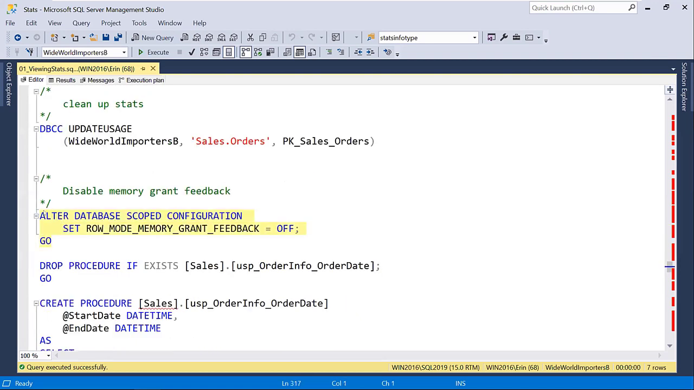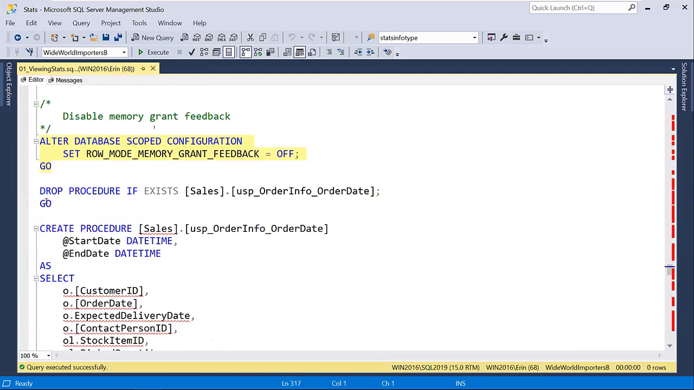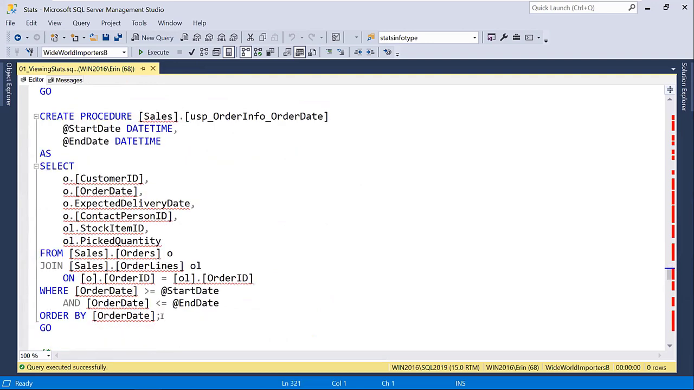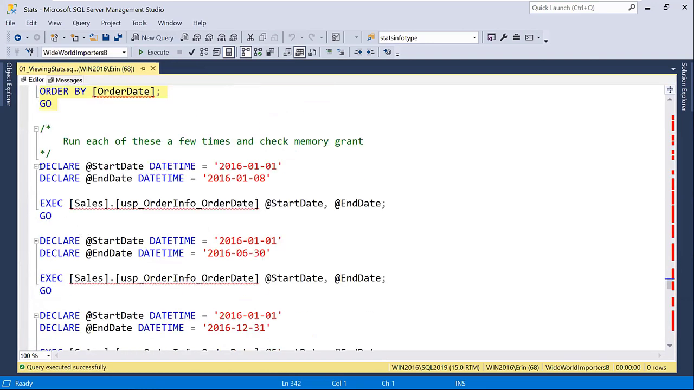I'm going to make a change here where I'm going to turn row mode memory grant feedback off. This is a new feature in 2019. And if you were listening to Bob's session, he made a comment that with this in 2019, he hasn't seen the same type of memory grant problems. So I'm not saying that you should disable it in any way, shape, or form. But for this example, we're going to take that query and put it into a stored procedure and run it without memory grant feedback.